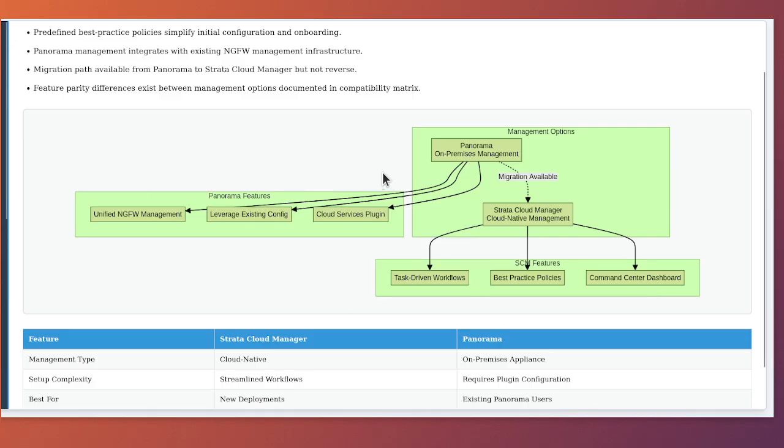The diagram illustrates the 2 management paths. The first option is Prisma Access managed by Strata Cloud Manager. This is cloud-native management through a web-based interface. Strata Cloud Manager provides task-driven workflows that allow you to set up and test your environment in minutes.